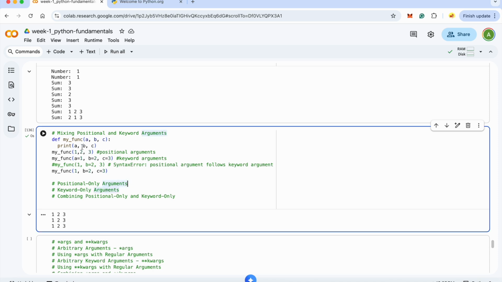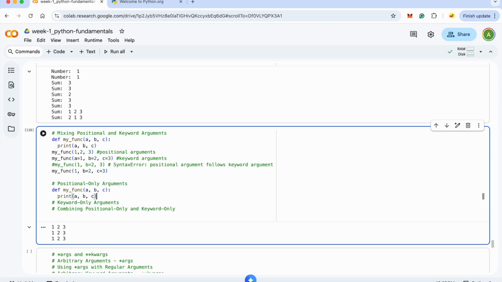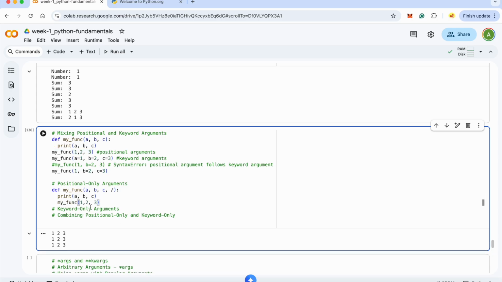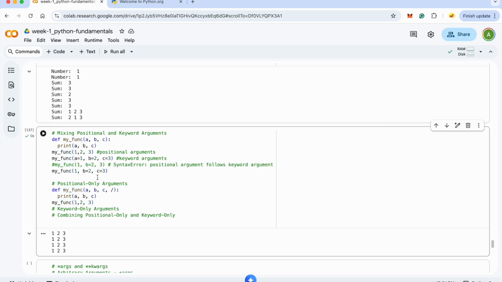For example, this is my function. Now to make it positional only, I could just add a simple slash like this. So now if I do something like this, it will work, right? But what if I do something like this? Let's see if it works or not.